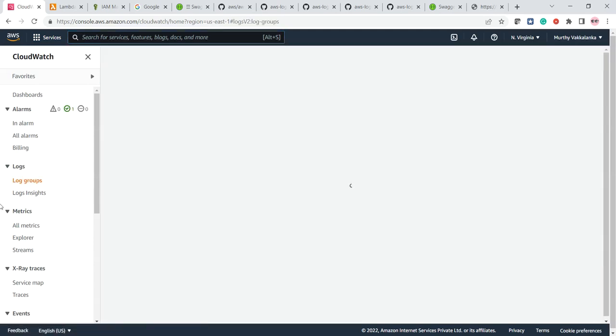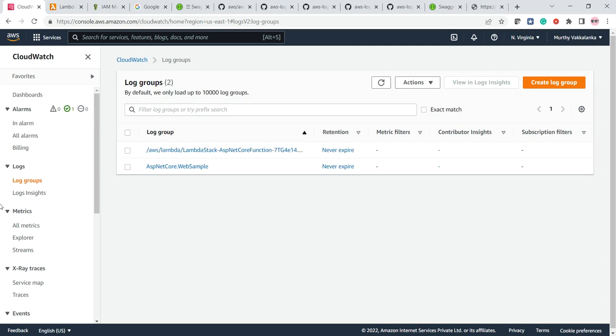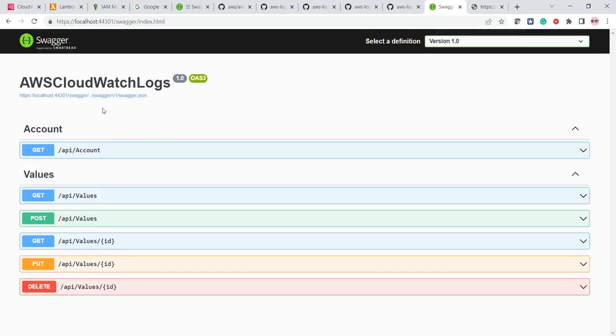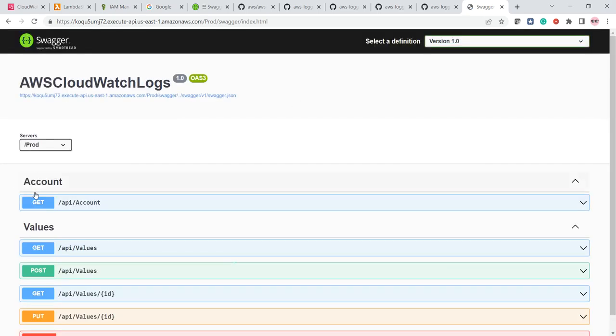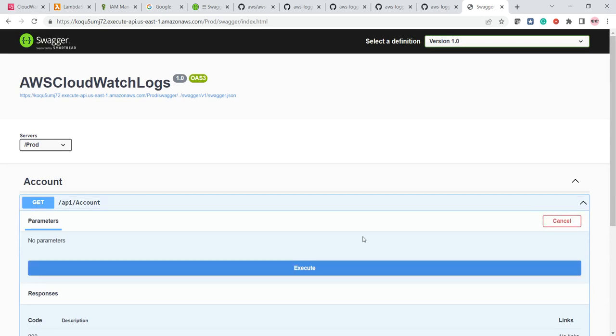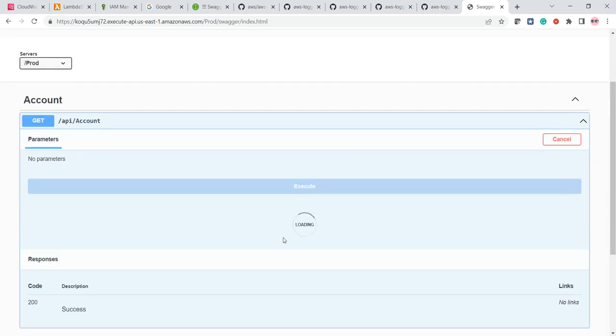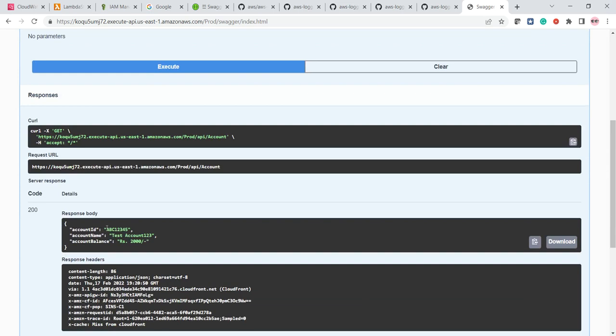We click on log groups. See, AWS Lambda, and this is our function name. And if we browse the code, so this is local. Yeah, this is deployed in AWS. So let us browse the Swagger, and let us execute our method get account details. Click on execute. Now we got the result.